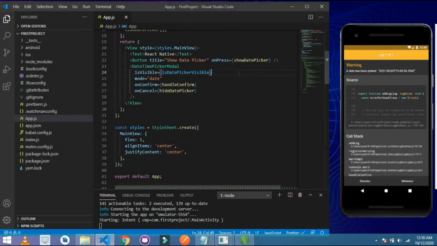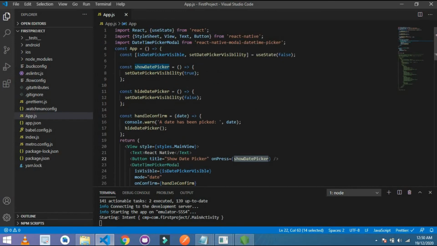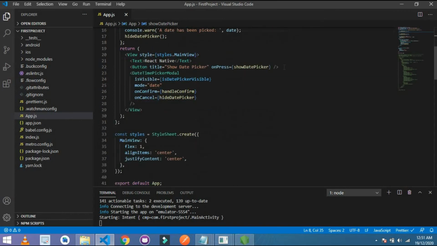So what we are doing in this code, let's review it. First of all, when I click this button, it calls our function. That function is here. That function simply sets our pick date to true. That is false by default. And when this function runs, it sets it to true. After that, the purpose of this button is accomplished successfully.